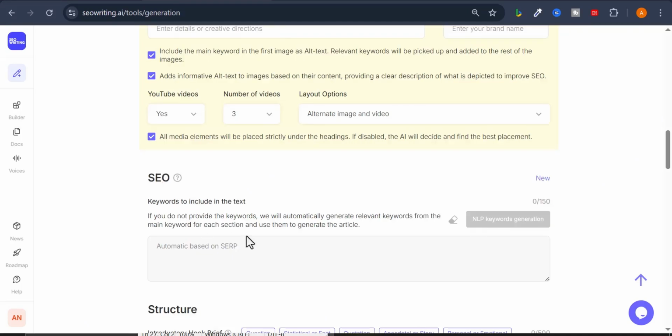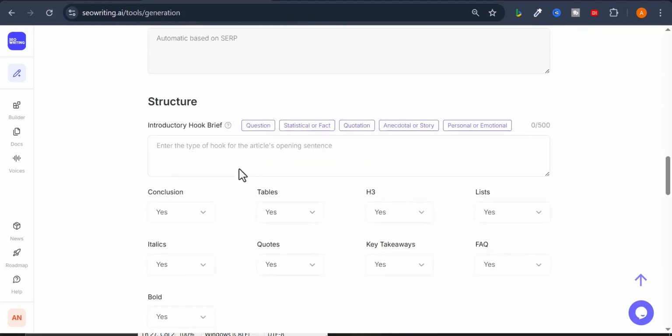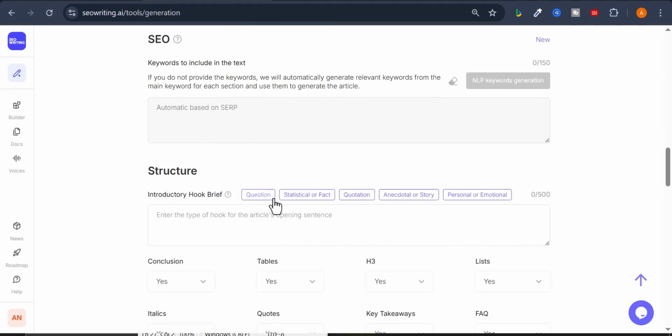Under SEO, you'll see a button called NLP Keywords Generation. No extra work needed. The tool will automatically generate SEO-optimized keywords for your article. The blog structure section lets you add a hook to your article, like a question, quote, stat, or story. For this blog, I'm going with a statistical hook, since it fits the topic well.